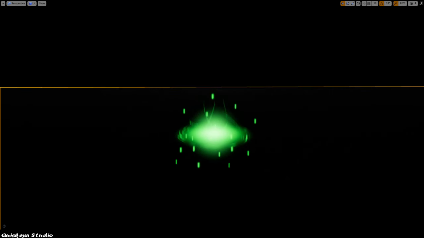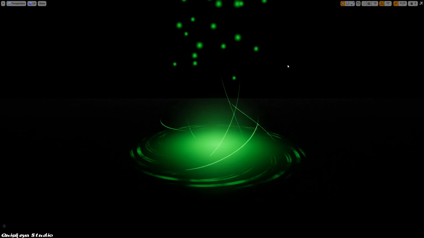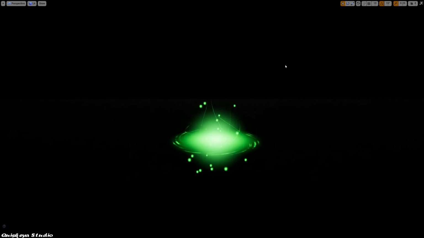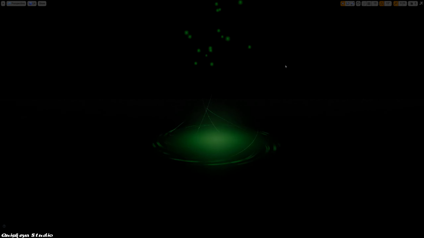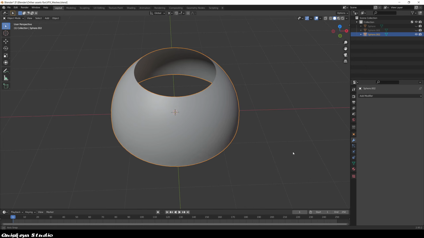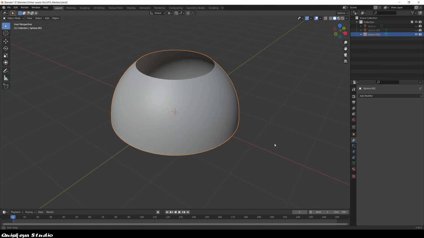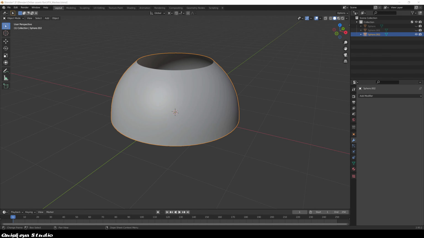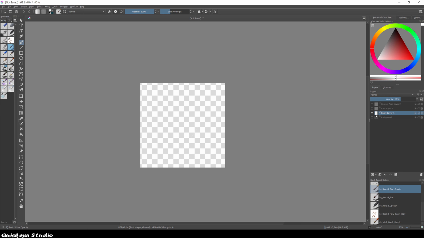This tutorial is gonna be in two parts. The first one is where we're gonna construct the materials, and the second one is where we're gonna make the effects in Niagara. In order to make these effects, I made some simple assets by using Blender and Krita. I'll leave a link in the description where you can download them so you can follow along.